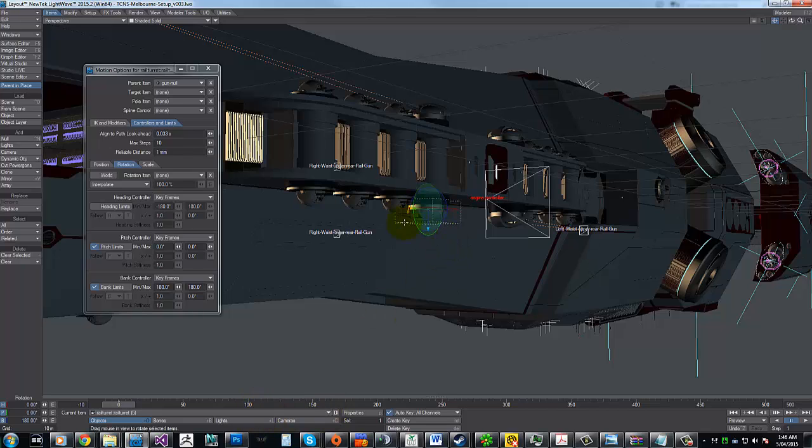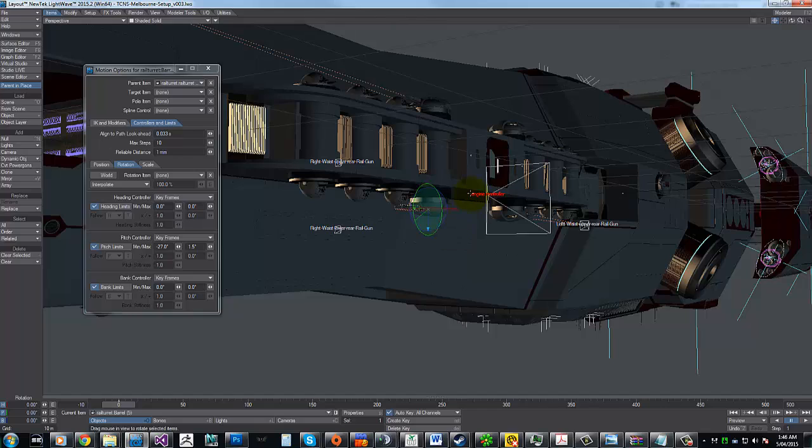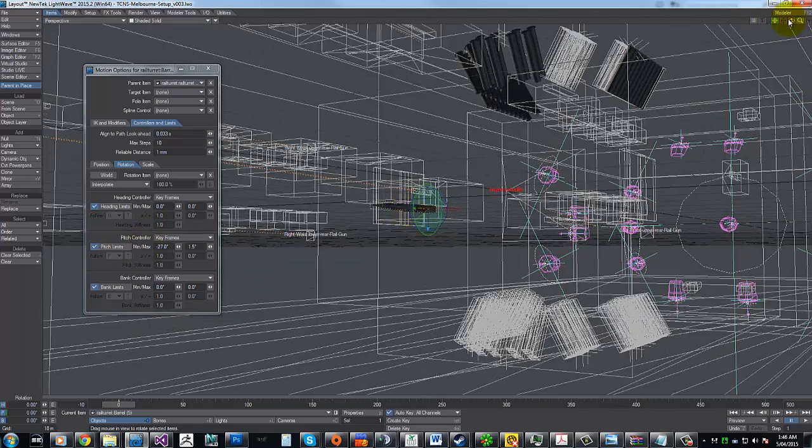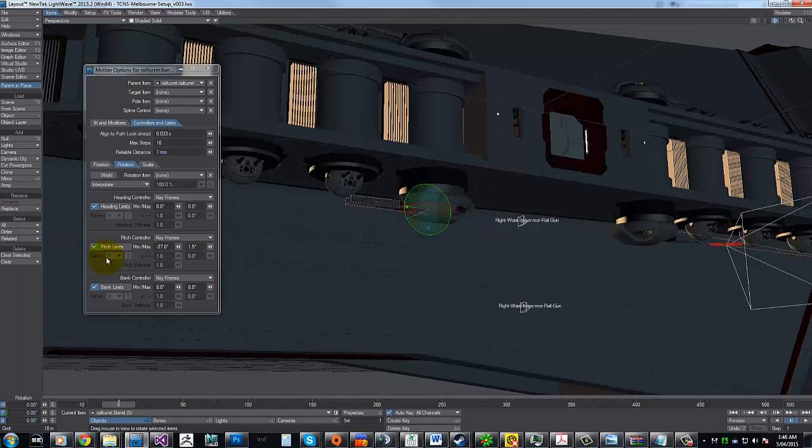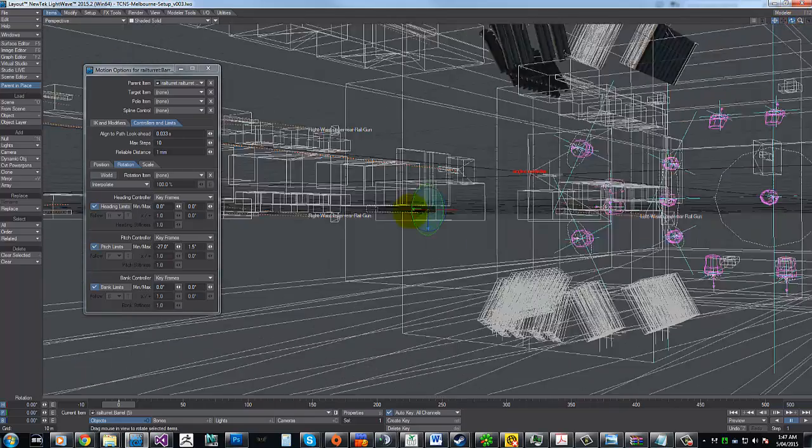And then it's of course parented to a null so that it moves along with the entire rig. And then the barrel, we want to do the opposite. So we've got bank and heading limits are 0. That stops it from being able to move left and right or roll. But then our pitch limits are set to the limits of the barrel's deflection. So in this case the barrel can deflect 1.5 degrees down, if down's towards the ship, or 27 degrees elevation. So that's that part set up.